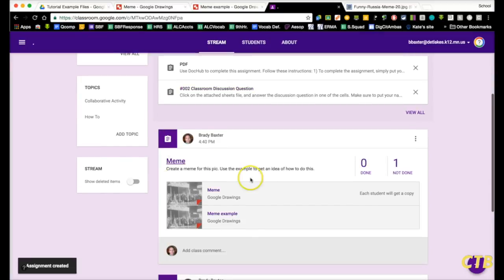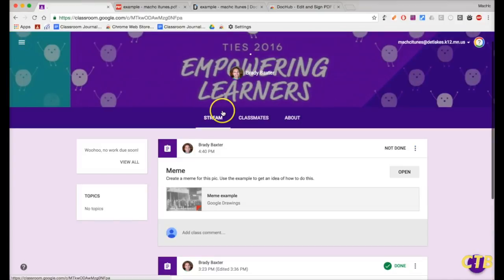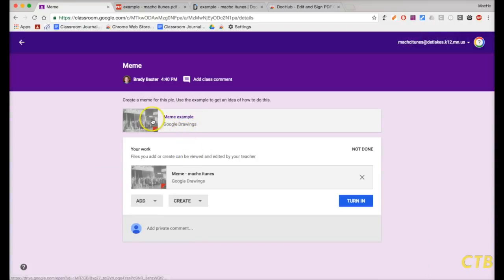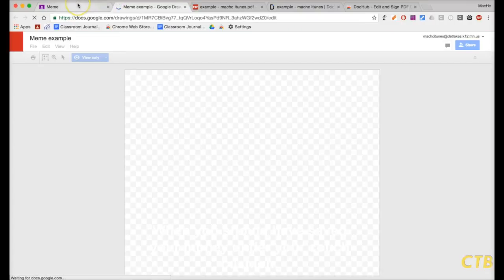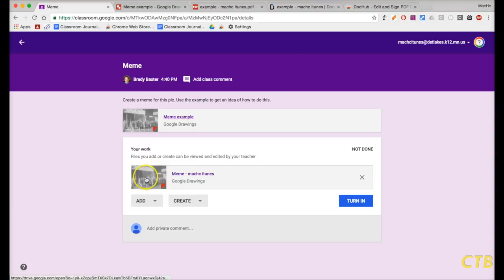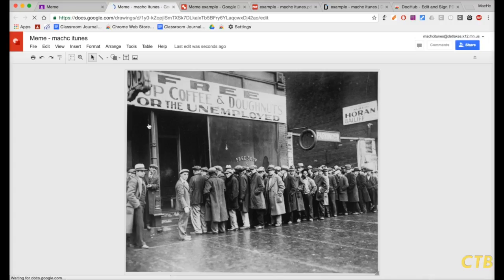Now we see it right here. We can see the instructions and both of the memes, the regular meme and the example. Let's look at the student view here and see what they see on this one. There we go. Students can open this up, and they can look at the example right away to get an idea of what they should be doing. Then the students can click on their own. In this one, they're able to edit and they can add their own text.